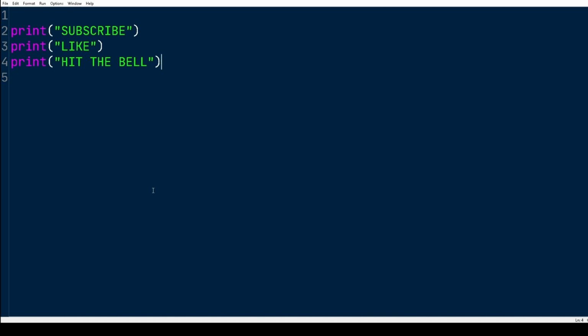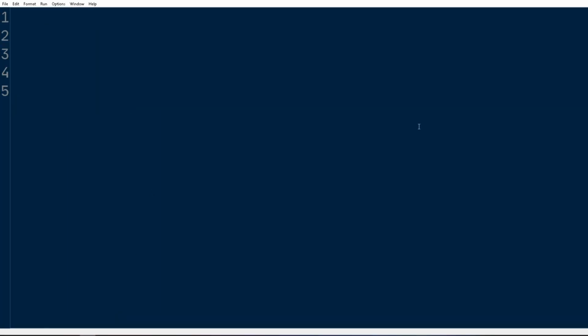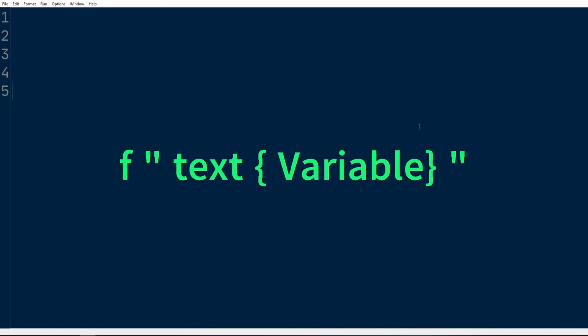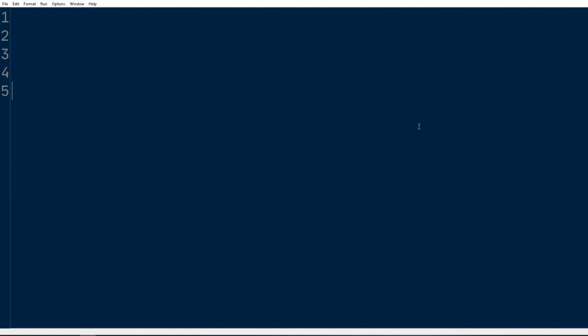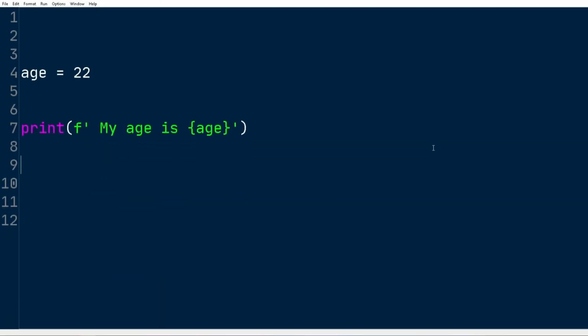F-string formatting is when you enclose a variable within curly brackets within a text template. Using f-string formatting is a tool to help display information in a well-formatted and readable format. For example, let's say someone asks my age. I will have the age as equal to 22.